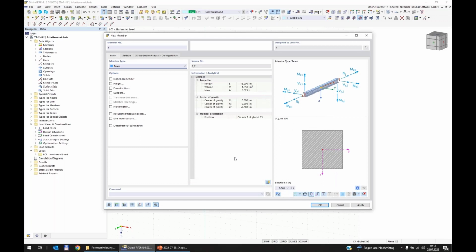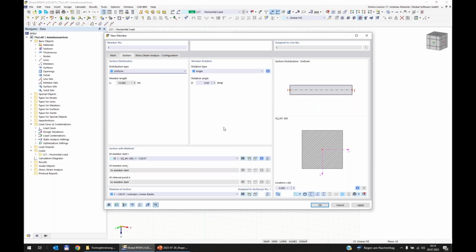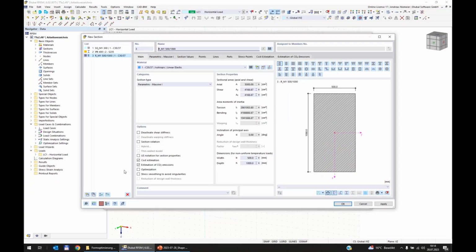And what happens, the program opens the member dialog for me and asks me some information about the member. Of course, I can use a cable here, but this makes no sense. So I take a beam that can transfer all forces in all directions. And in the next tab, I define the cross section. Of course, I don't want to have such a concrete cross section here. I want to have a circular hollow section, which was written in my structural task.